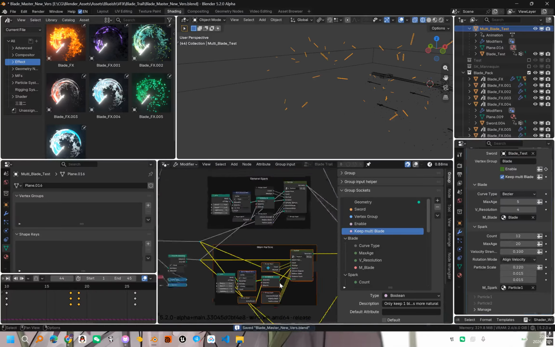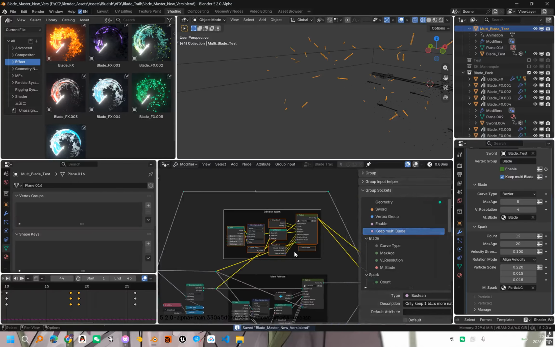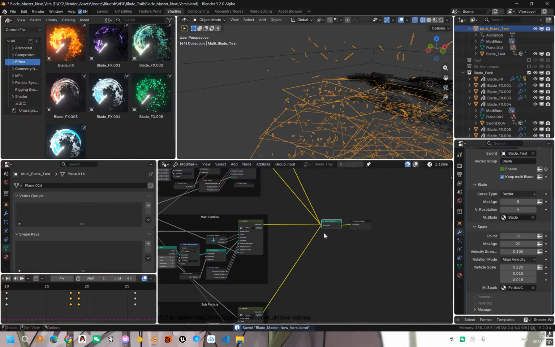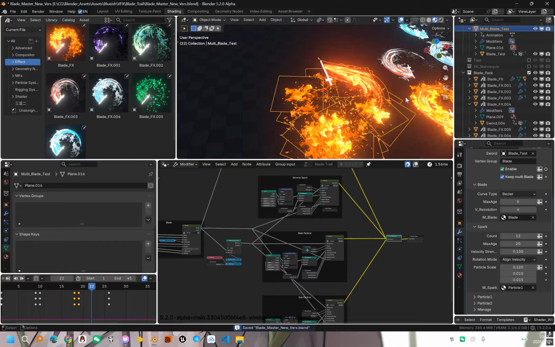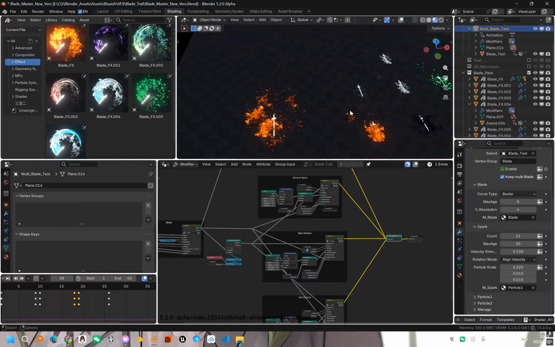And for the rest, it's just the same as this one, so I won't talk too much about it. So that's the whole setup. It's very easy to use and can give you a very nice result.